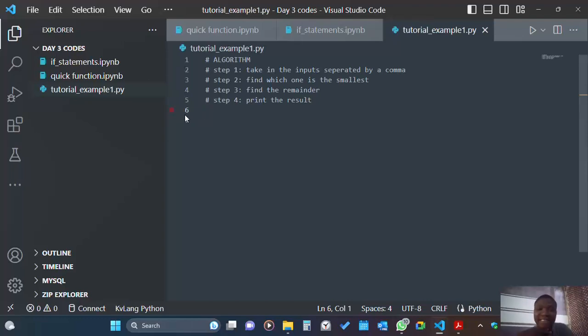Step 1, take the inputs separated by a comma. Step 2, find which one is the smallest. Step 3, find the remainder. Step 4, find the results. Sometimes it may take you some time to develop the algorithm, but I've gone straight to it so that the video can be a little bit shorter for all of us. So let's continue from here.